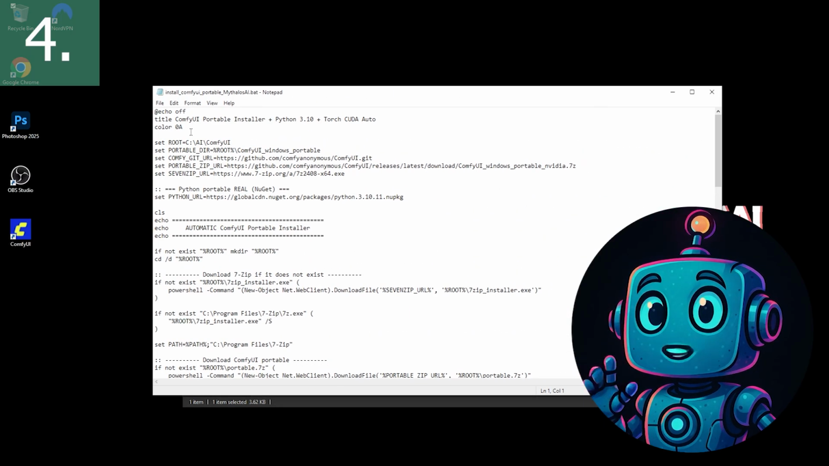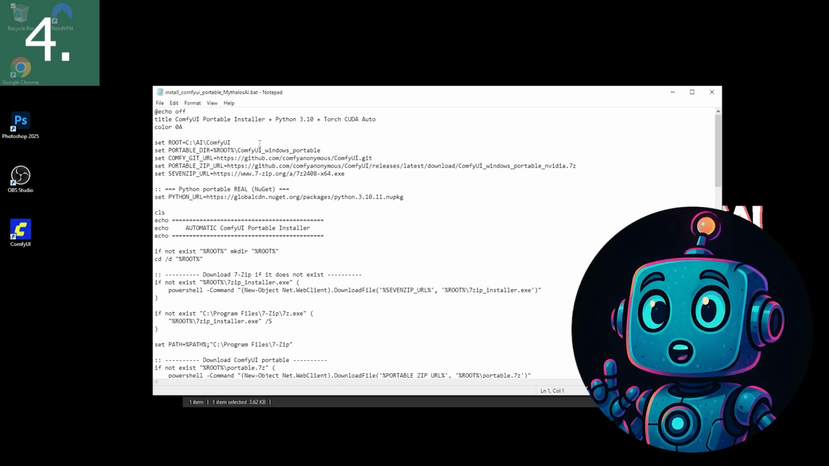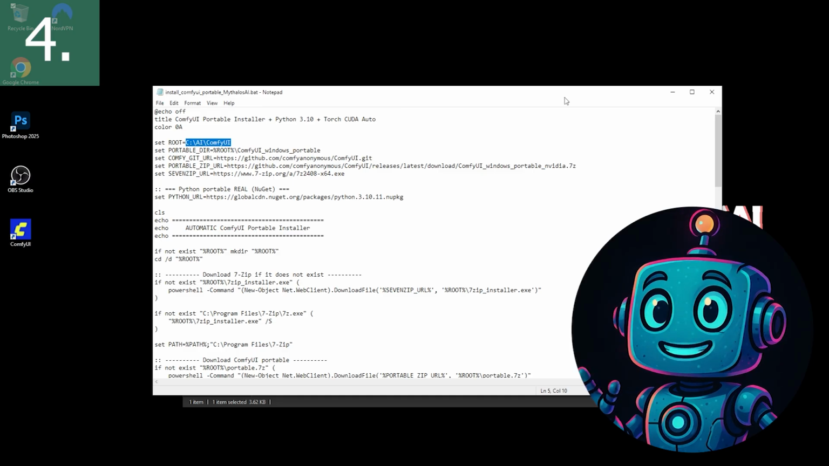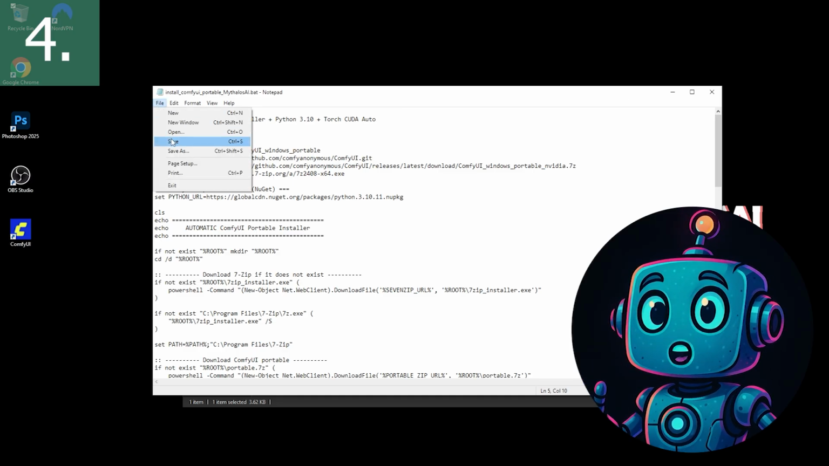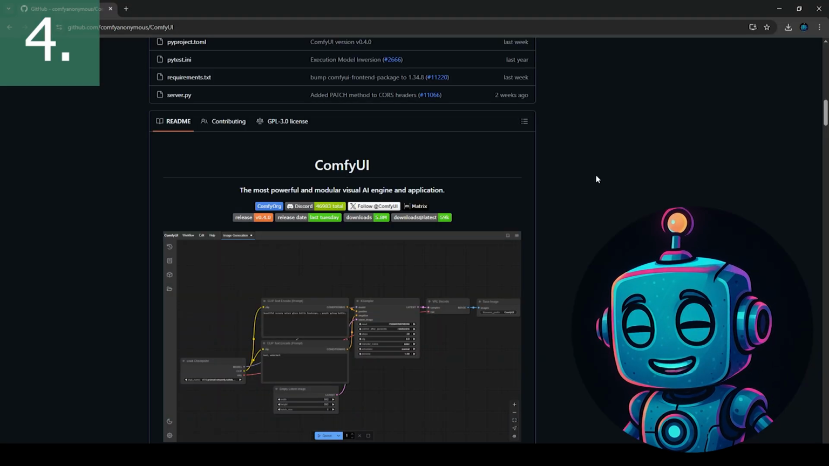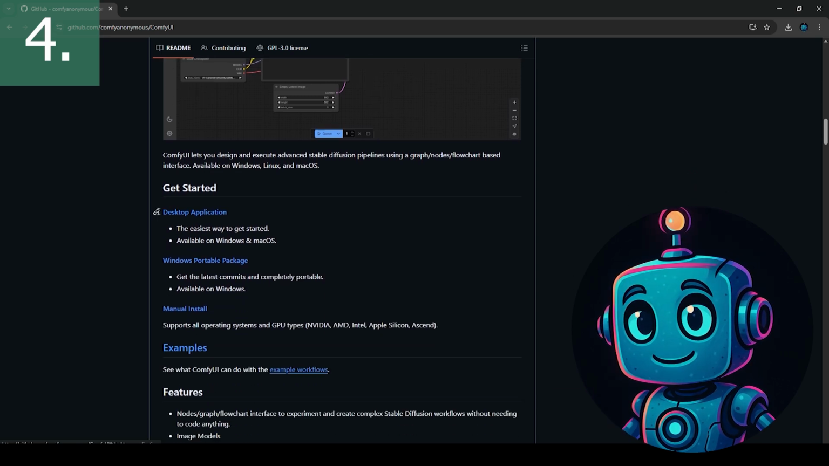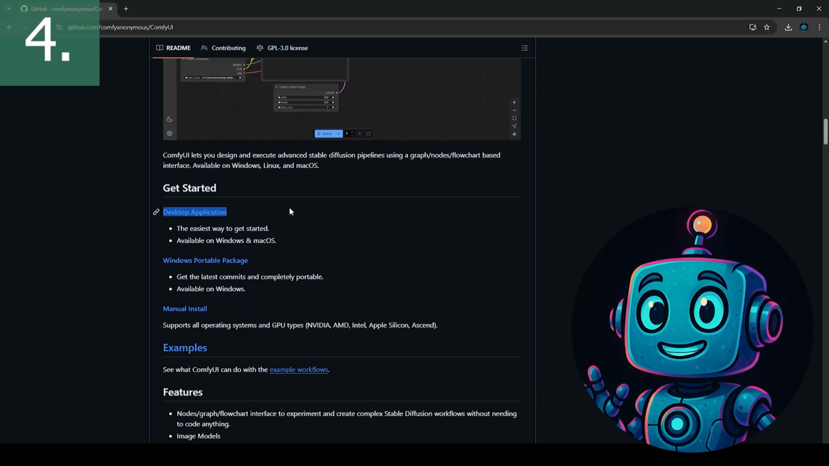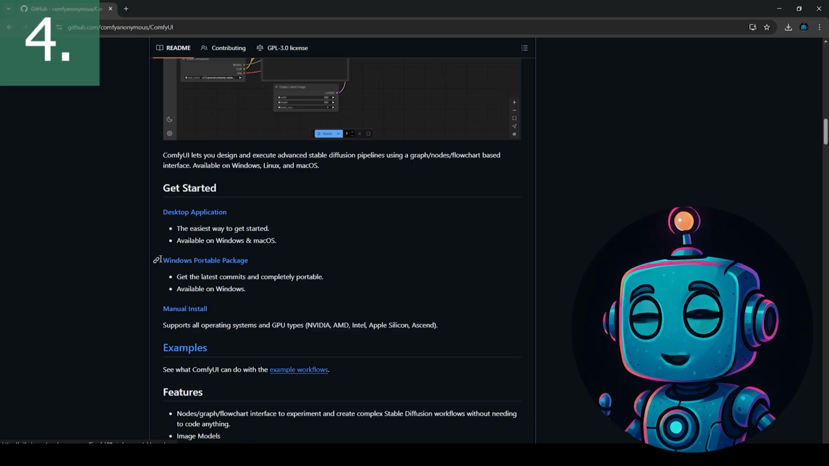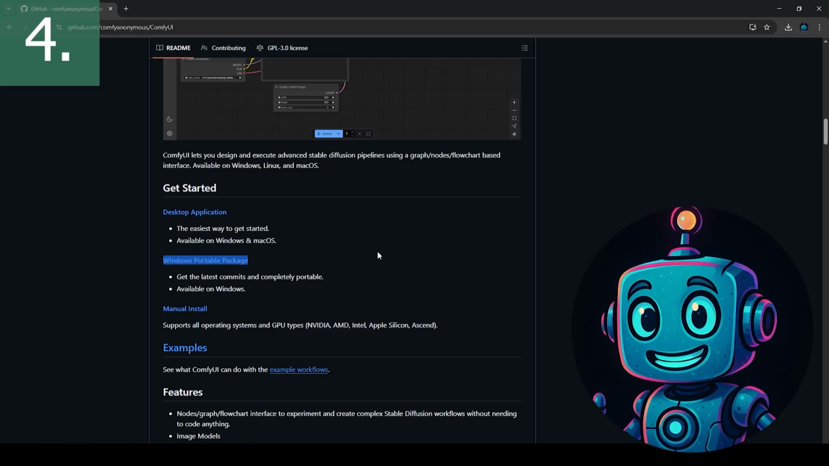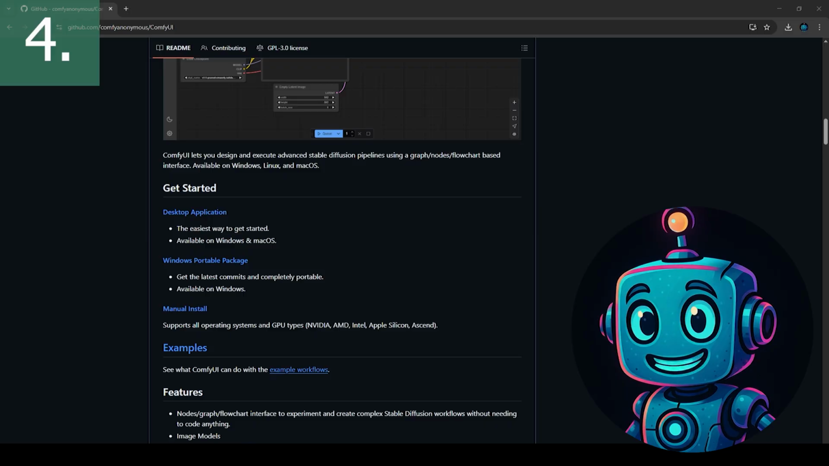By default, it will use the most common path, the one you see here on my screen, but you can change it if you want, and then save your selection. All right, now let's move on to the manual installation. ComfyUI gives us two options: installing it as a desktop application, like any standard program as we saw before, or installing it as a portable or manual setup.